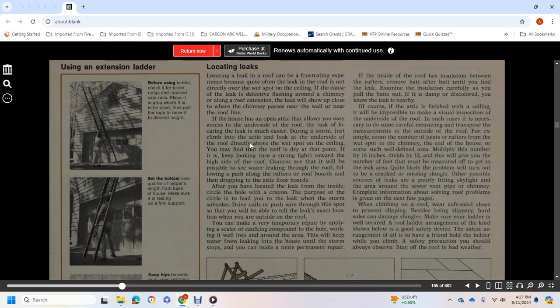During a storm, climb into the attic and look at the underside of the roof directly above the wet spot on the ceiling. You may find that the roof is dry at that point. If it is, keep looking with a strong light toward the high side of the roof. Chances are that it will be possible to see water leaking through the roof, following the path along the rafters and roof boards, and then dropping onto the attic floorboards.